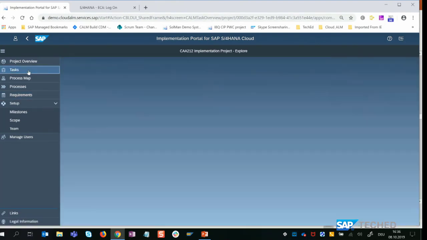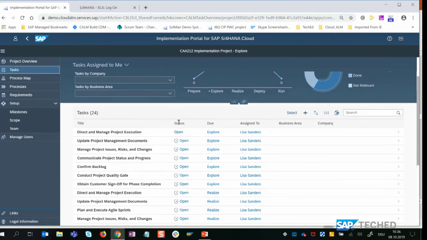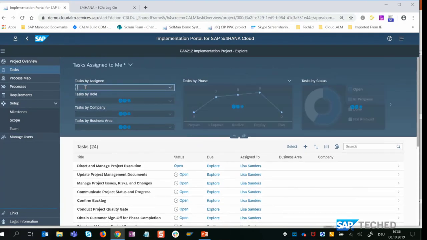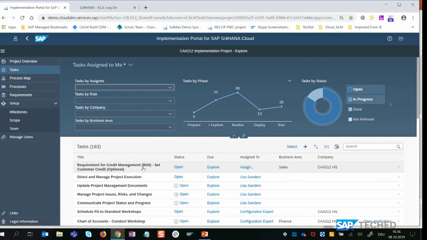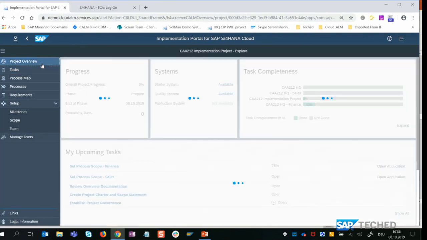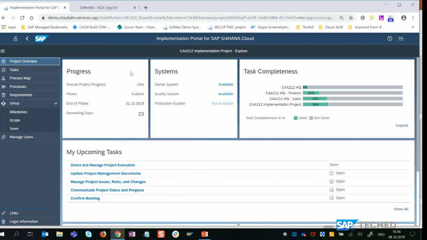And in the task list, you now see that my task created out of a requirement appears, and you can assign it to your configuration expert. And whatever happens within our tool, it's reflected in the overview page. So amazing, we have already achieved 16% of the project progress.